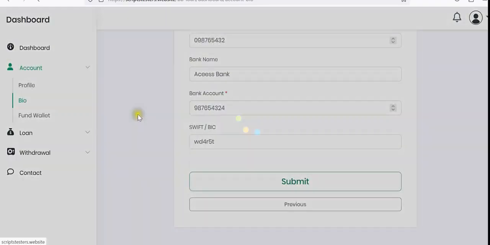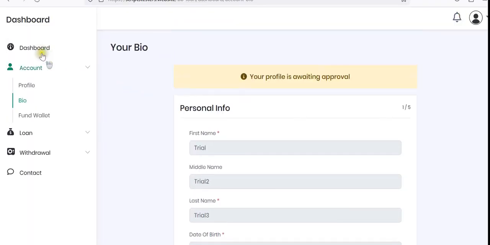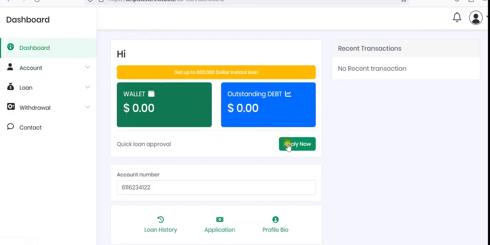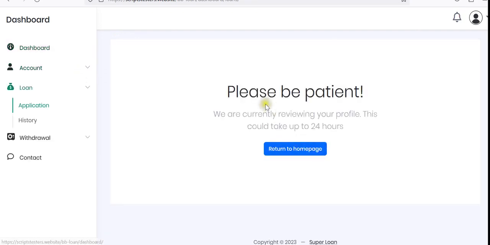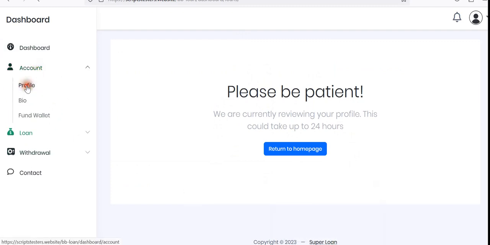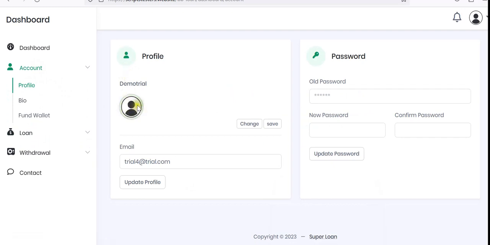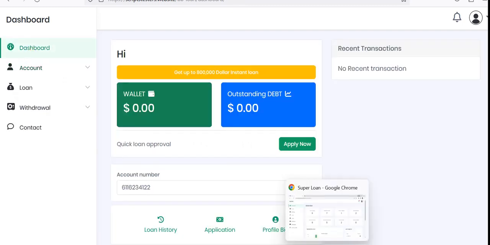So even at this time, the user has submitted this information. If he comes back to the dashboard and tries to apply for loan, they have to wait. The admin must approve your biodata. If you're thinking of the image, we also have a profile here where the user can add an image as well. Then you understand. So I can as well put an image here and proceed from there. So that's by the way. I just wanted to show you that.